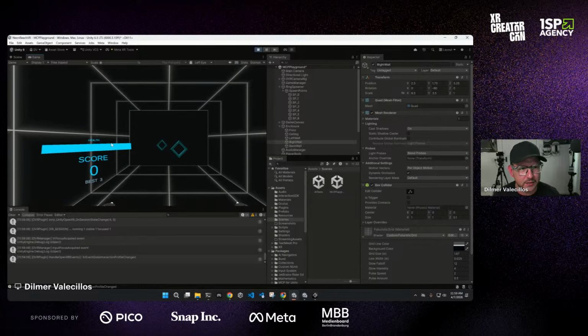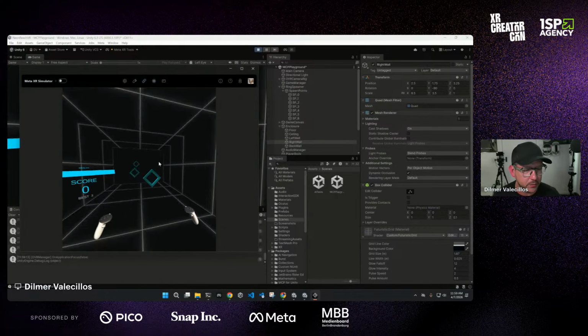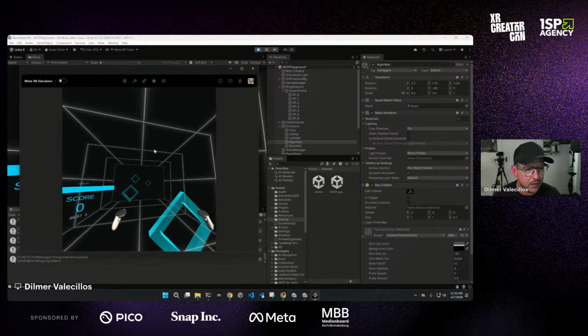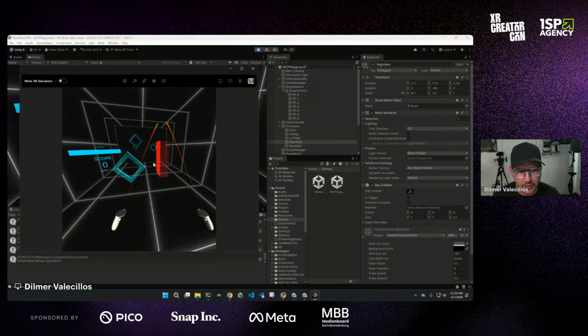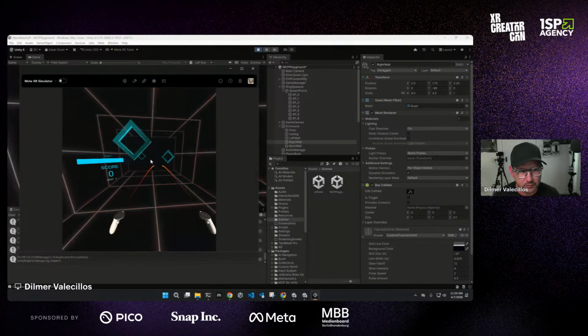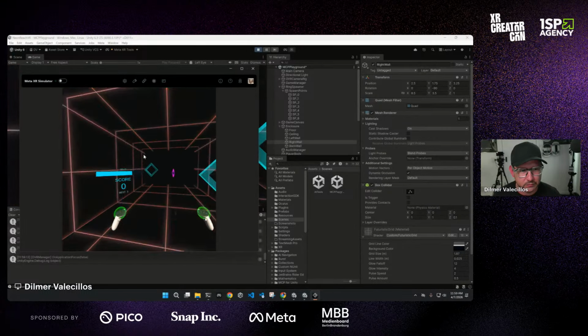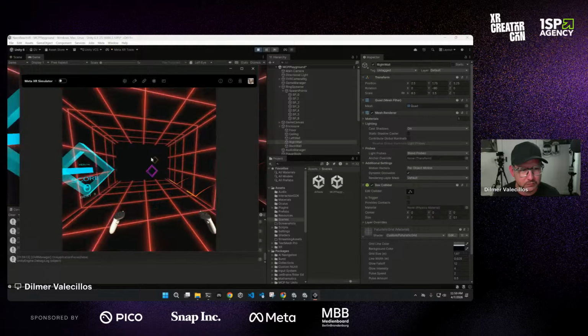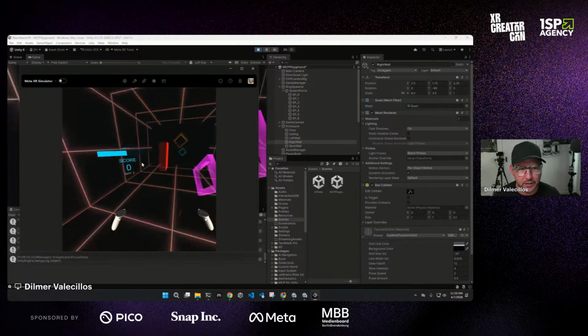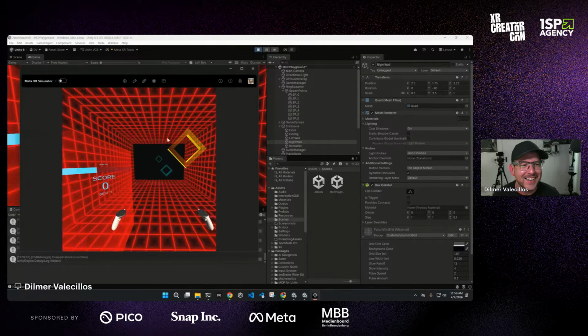So the cool thing is the game is running here. You can also go into the simulator. And yep, basically I can test with controllers. And then everything is working, right? I'm not scoring because I'm in the simulator.